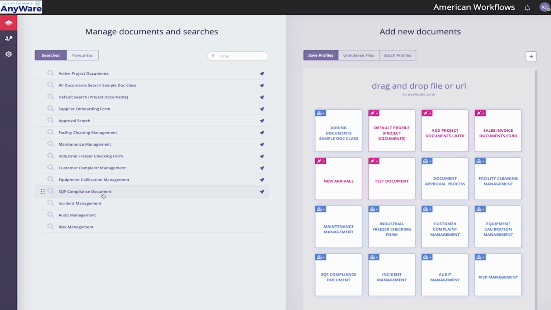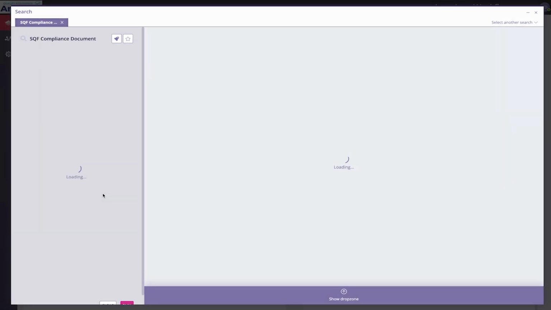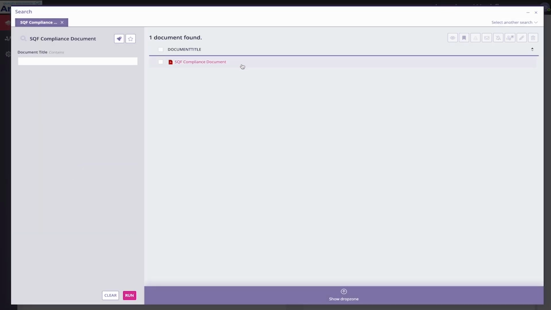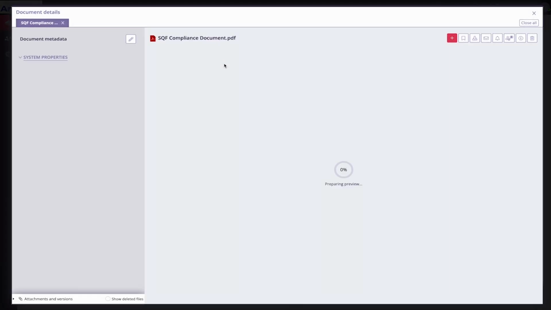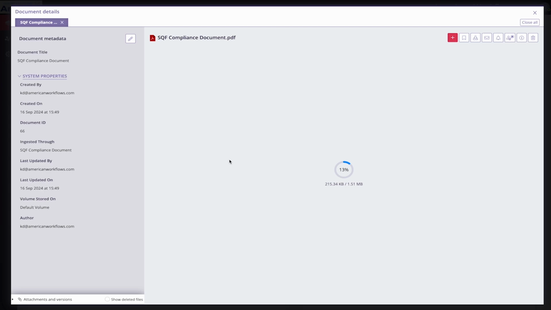Now let's go up to our existing search profiles. Let's go with the SOP compliance document, for example. Right? Once you click on it, as you can see, we uploaded one document. We have this document called SOP compliance document. So when you click on it, we can go into more detail. And we can also see the document on the right side after it's downloading. It's almost, here we go.